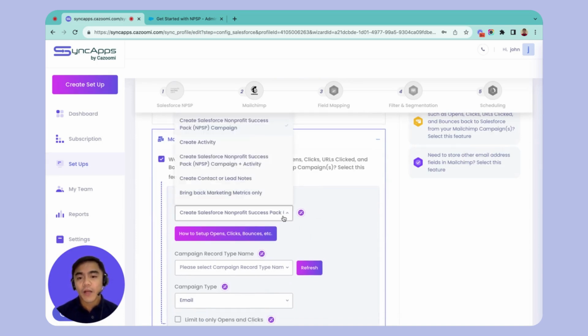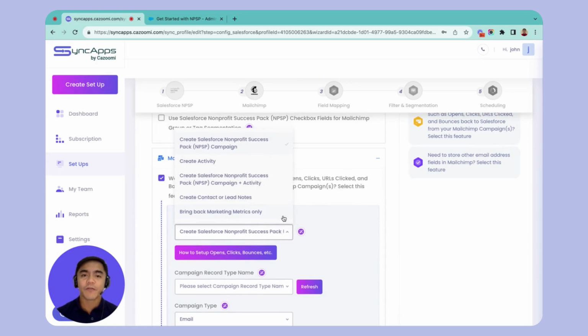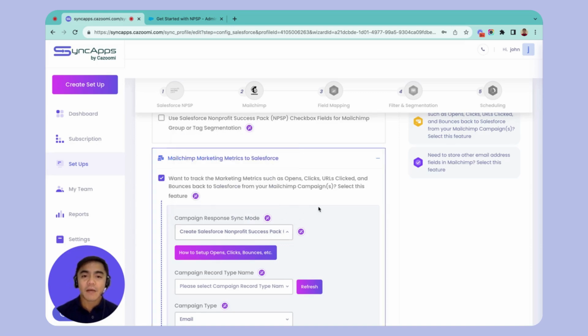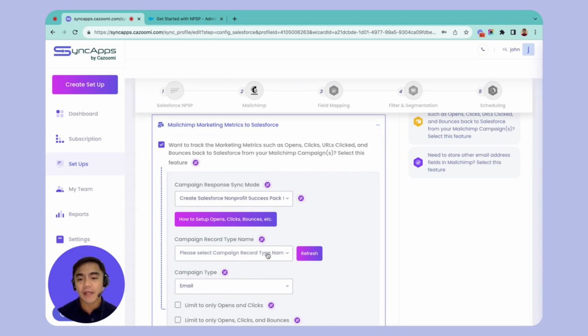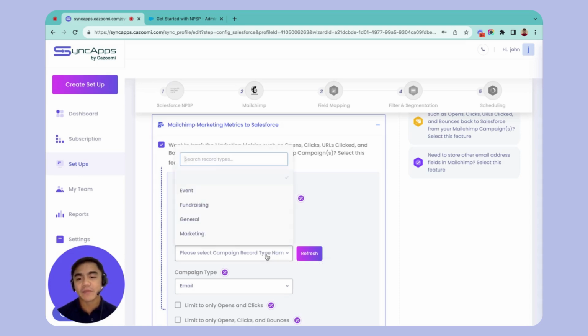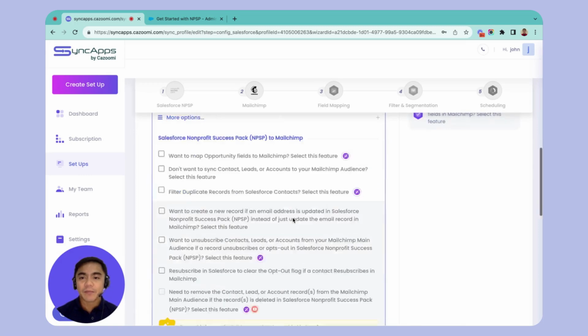So there are 5 types of modes that you can select here, either to create campaigns, activities, or campaign plus activity, create contact or lead notes, or bring back marketing metrics only. So in this case, all of the opens, clicks, and bounces, we are going to retrieve and sync into your Salesforce nonprofit success pack from the campaign you sent out from Mailchimp. And you can also specify here the record type name of the campaign that you want to be created back in your Salesforce. So you can check all of this here. And that's it. So let's proceed to step two.